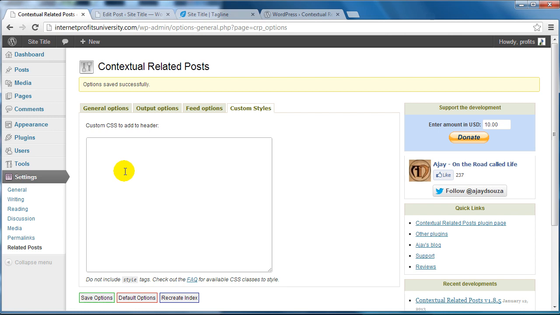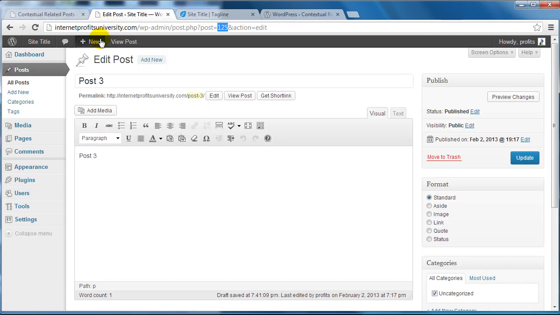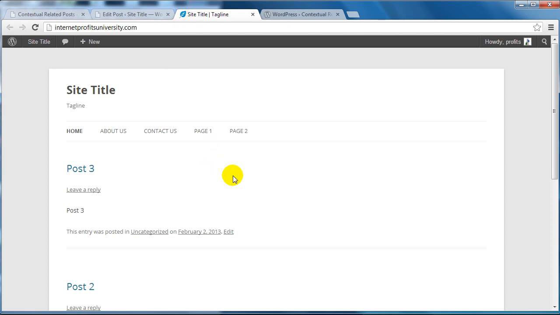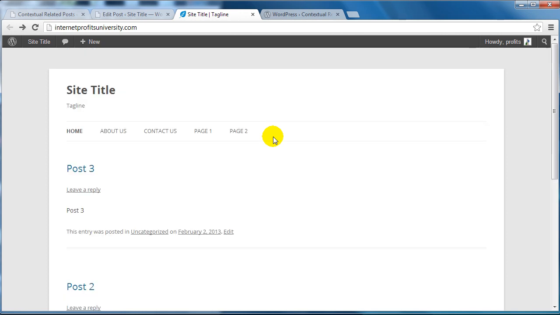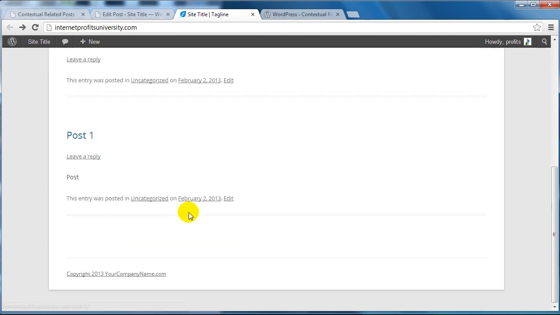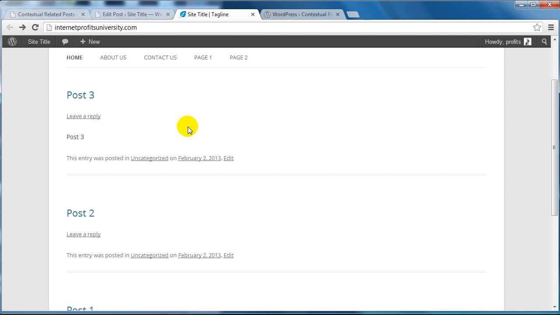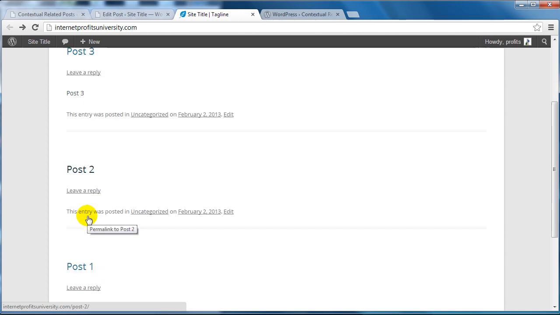Now I want to show you the related posts plugin in action. If I go to the site here, I've added a bunch of posts and pages. And if I refresh the page, let's say, for example, I'm going to click on a specific post. And remember, I have it set where if the title is similar, it's going to show the related post. So I've got 3 posts, post 1, 2, and 3. And if I click on any of these, it should show post 1 and 2.